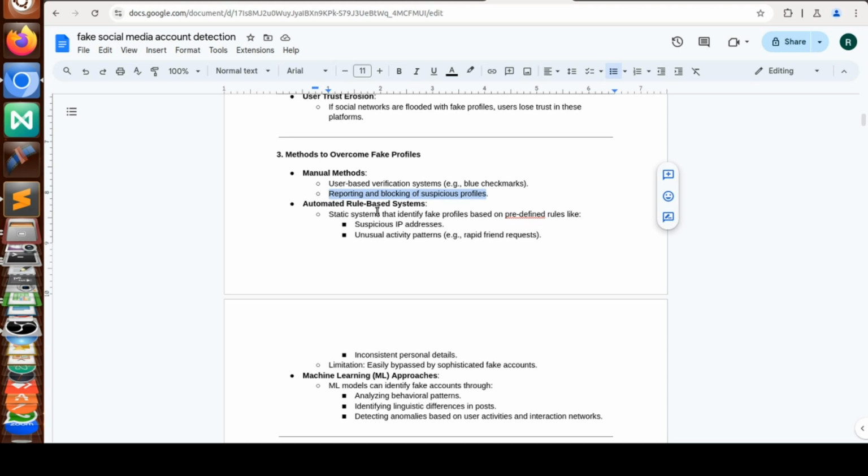And automated rule-based checks. There should be a rule-based process, looking at suspicious IP addresses and unusual patterns like rapid friend requests, unlimited friend requests being sent just after creating an account. Inconsistent personal details, where the details are random and don't follow any pattern. The name, the details, the address don't match. In that case, you can do automated rule-based checks.